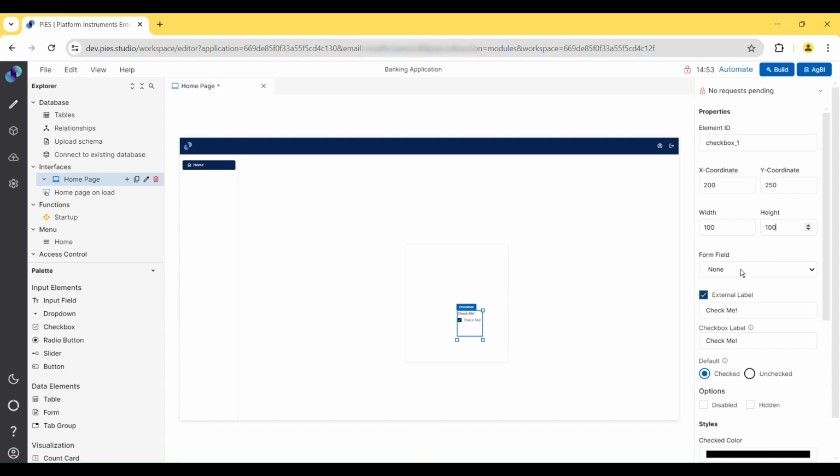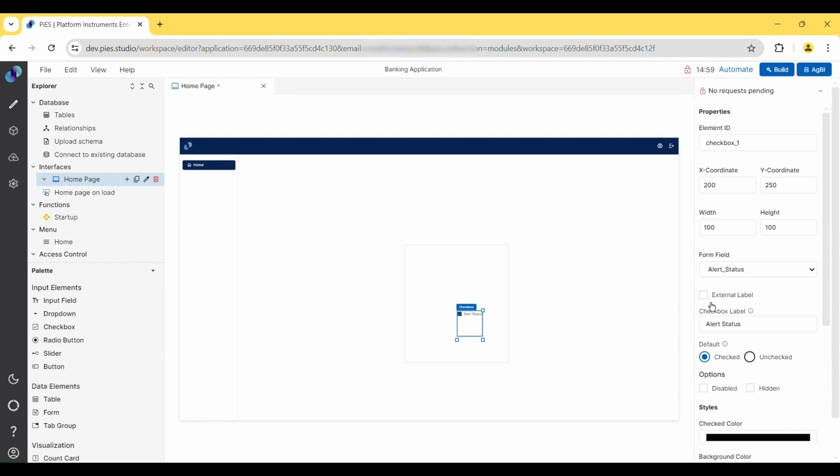Form field will have list of columns from selected data table in the form element. Choose a desired column from drop-down. External label is more like a title to the checkbox field which populates automatically based on form field. If you don't want a label, you can uncheck this checkbox and the label will be removed from the element.